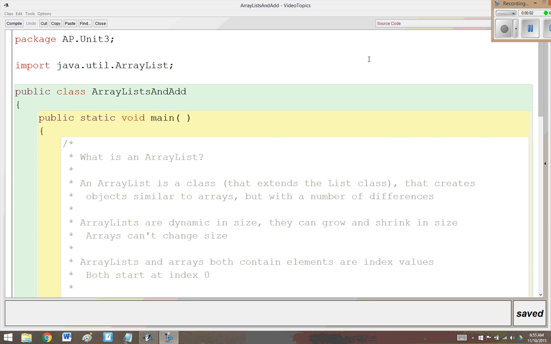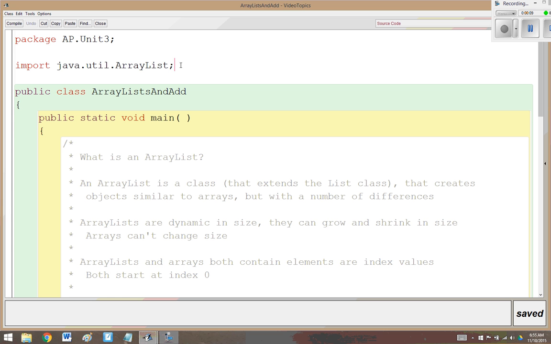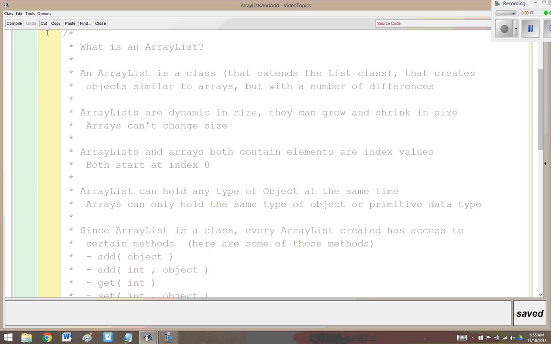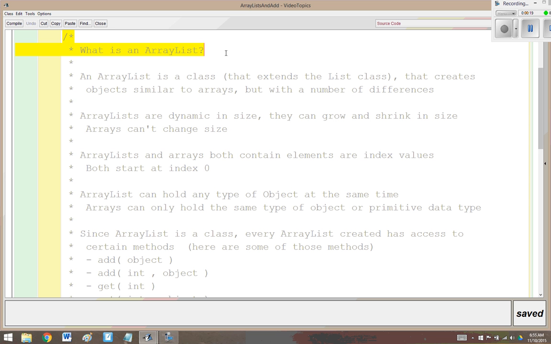In this lesson, we're going to be looking at array lists, specifically at the add method. So first off, when you're dealing with array lists, make sure you import java.util.ArrayList. So let's refresh our memory. What is an array list?